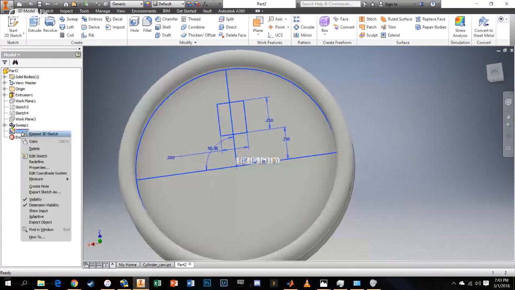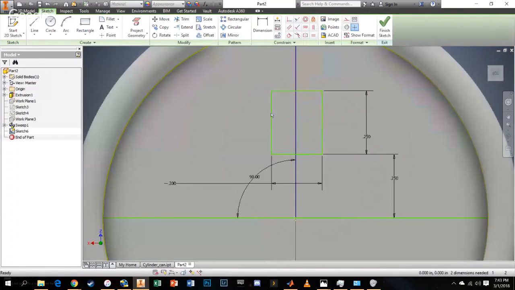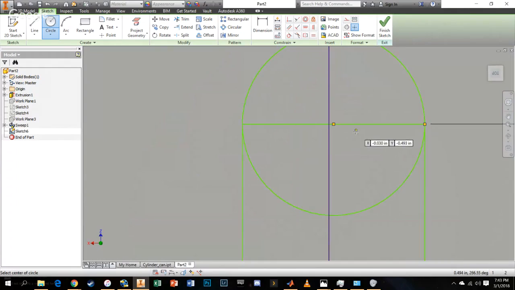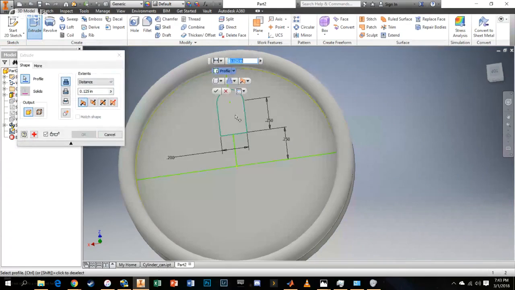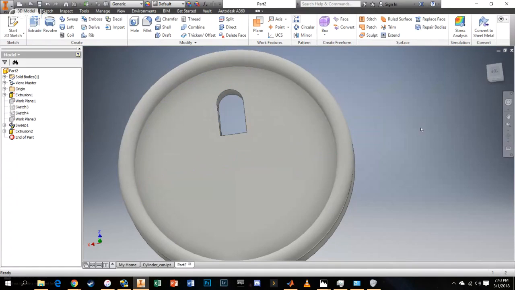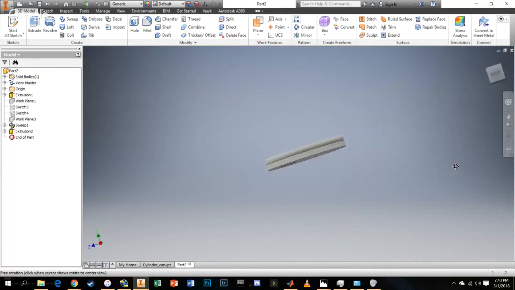Now, let me go back to that. We want to make this semi-rounded. So we're going to go ahead and create a circle on the center line. And trim that, trim that, trim that. Okay. We have our shape that we want now. So we're going to extrude that guy. I want to cut it out. Ta-da. There's a pop can lid.